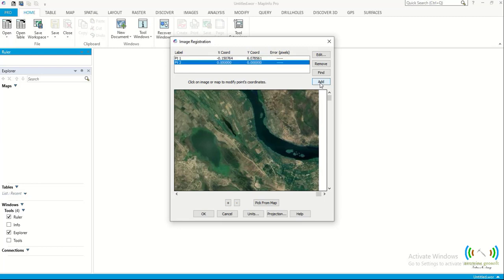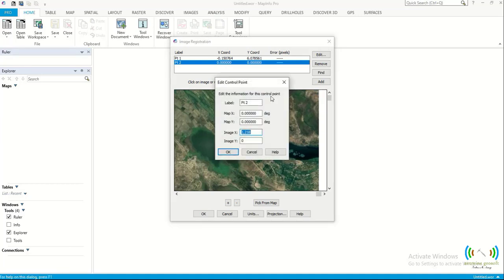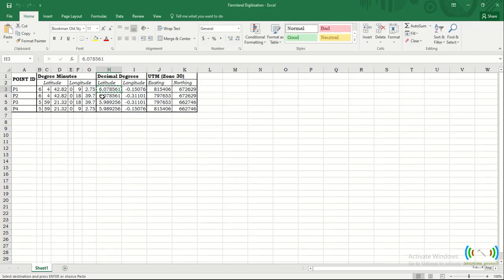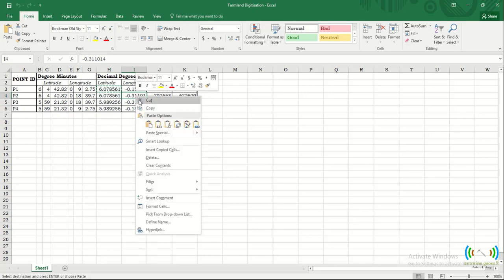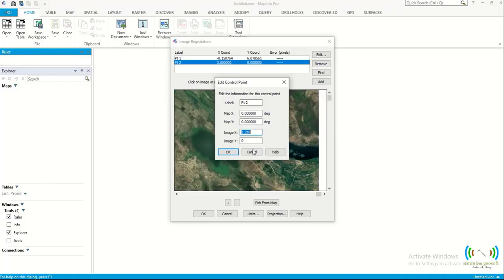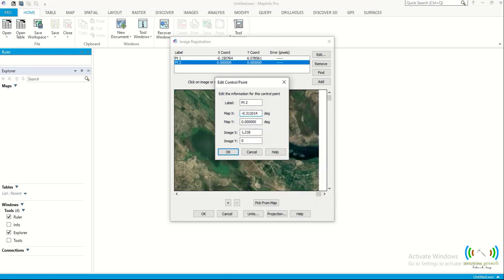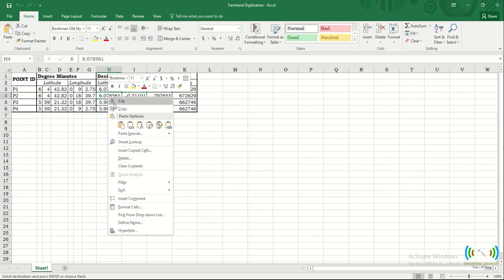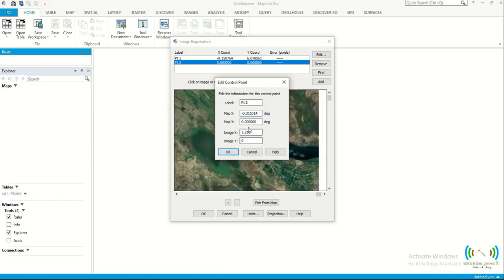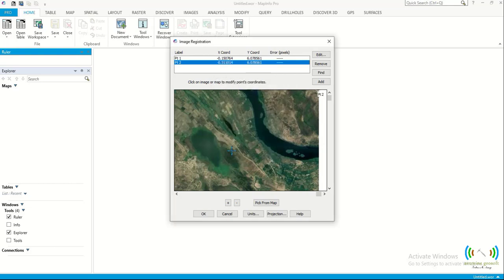So add, and then you go here, you put in your new point, 0.2, and then you enter your 0.2 coordinates into this one. So X, copy, I paste into this, I copy, I paste into this, and then I click OK. So my second point is also done.